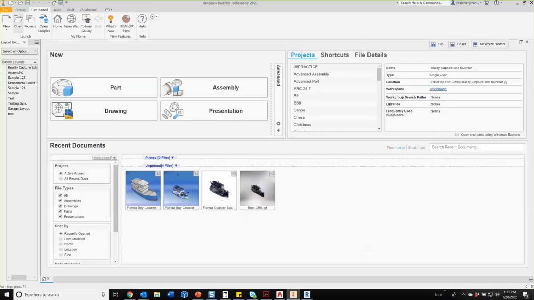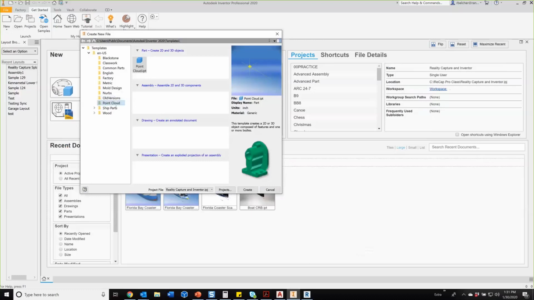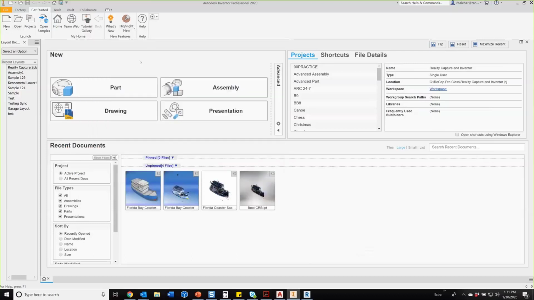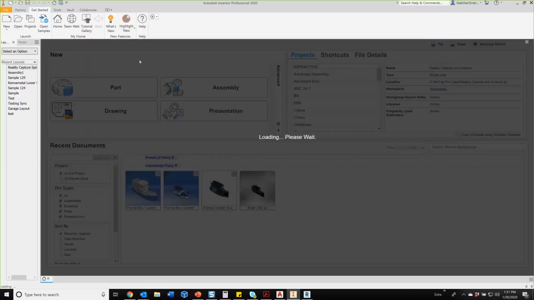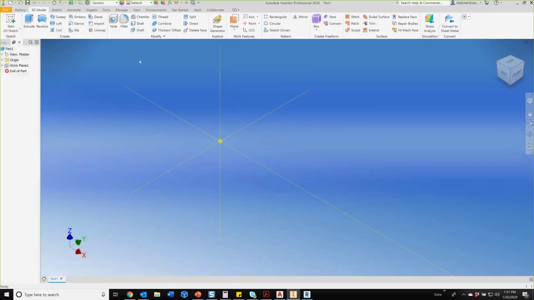So back in Inventor, I'm going to start a new file. I'm going to go to File, New. And I want you to notice I've got a point cloud template. I'm going to go ahead and start based on this. I've got the units set up. Everything's ready to go. I've got my work planes already labeled. I've got axes that are showing already. And this is going to help me when I land the point cloud in the CAD environment. I'll be able to see how well it lines up to the X, Y, and Z axes.